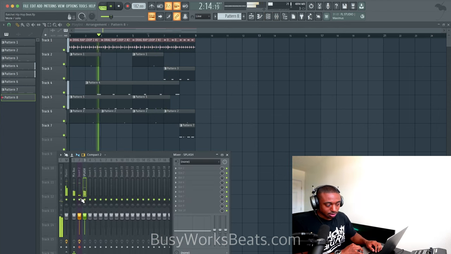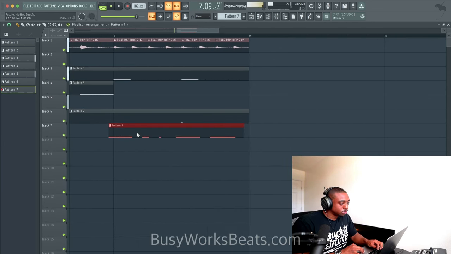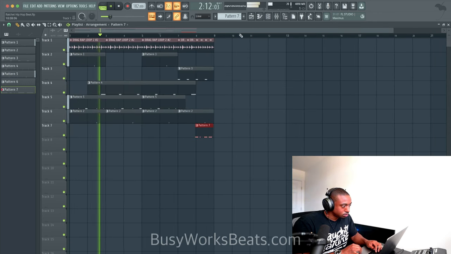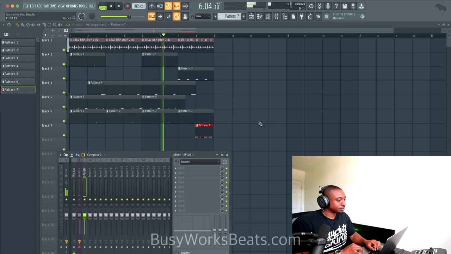So let's line this up. So now we have all the high frequency stuff. Now let's work with the lower frequencies, like the kick and the 808.